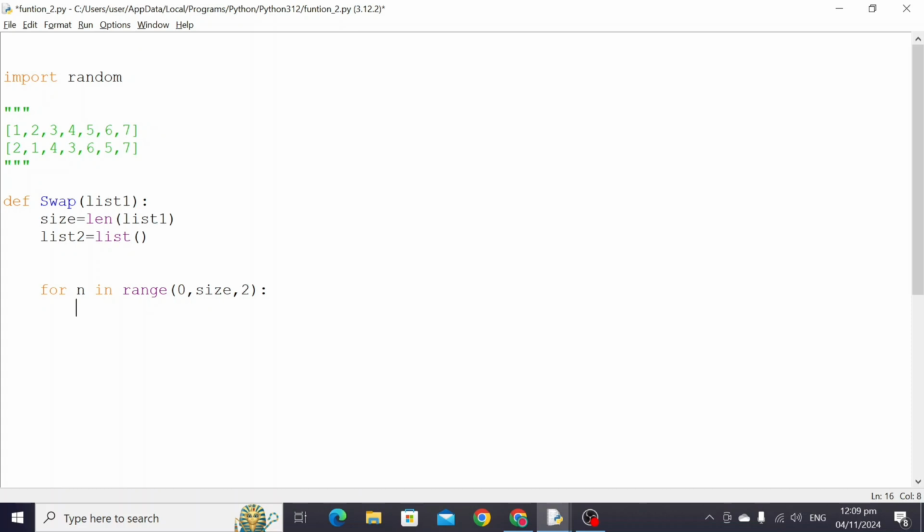Now see the magic. Write list2 dot append, and what we have to append here is list1 of n plus 1. n is the index. N plus 1 means the first time the index value is 0, and the value at index 0 is there, but we have to transfer the 2. So 0 plus 1 will be 1. Now this 2 will be transferred to the new list's first location. That is why n plus 1.